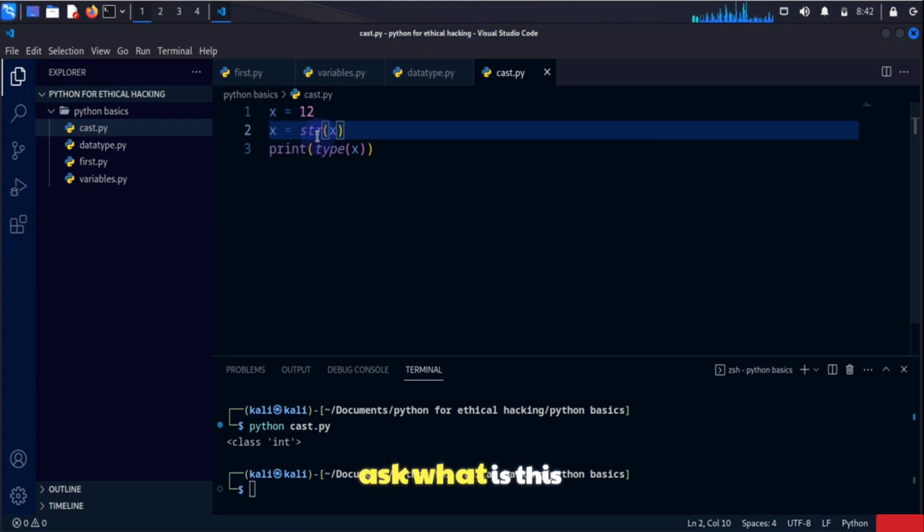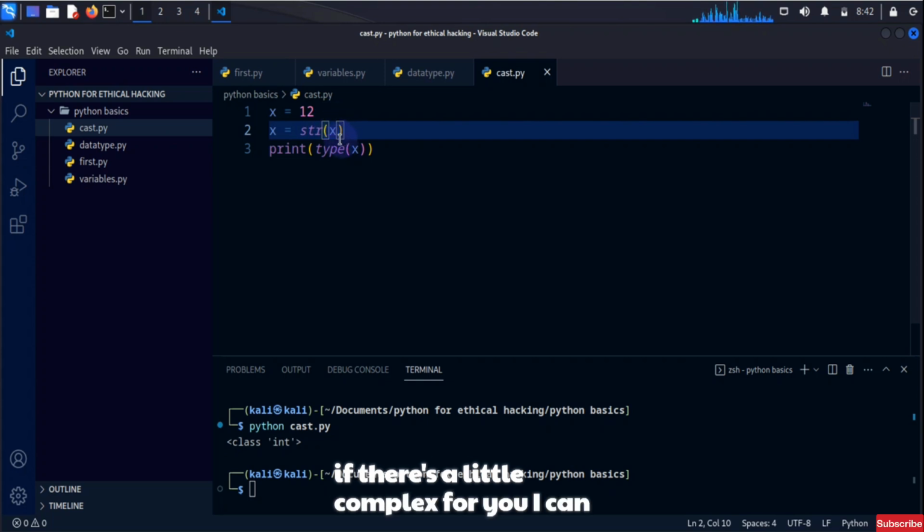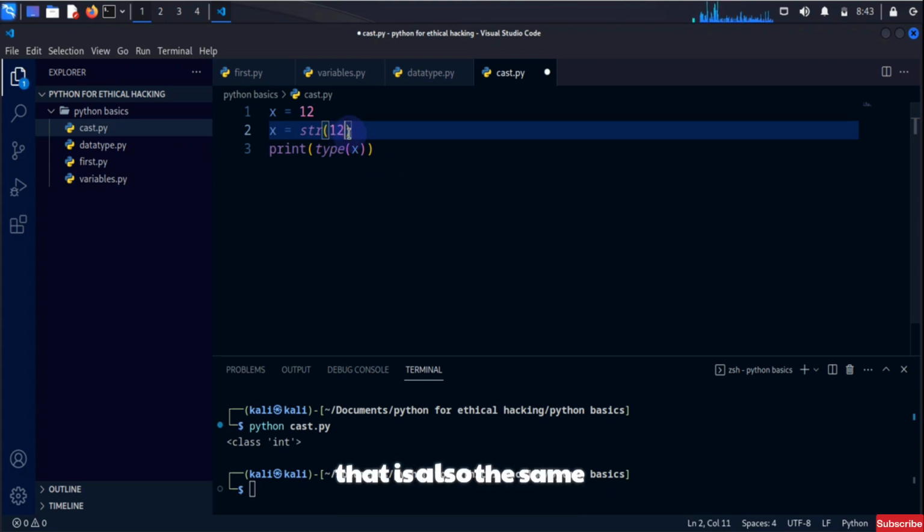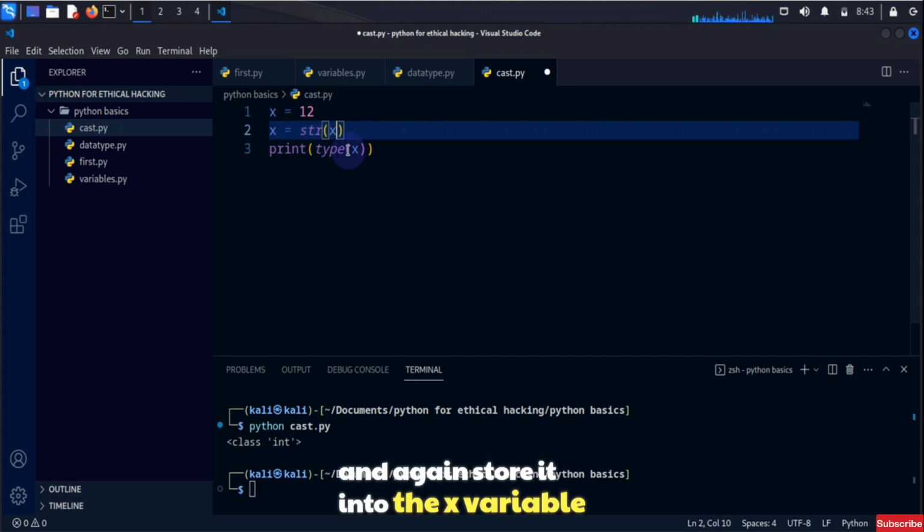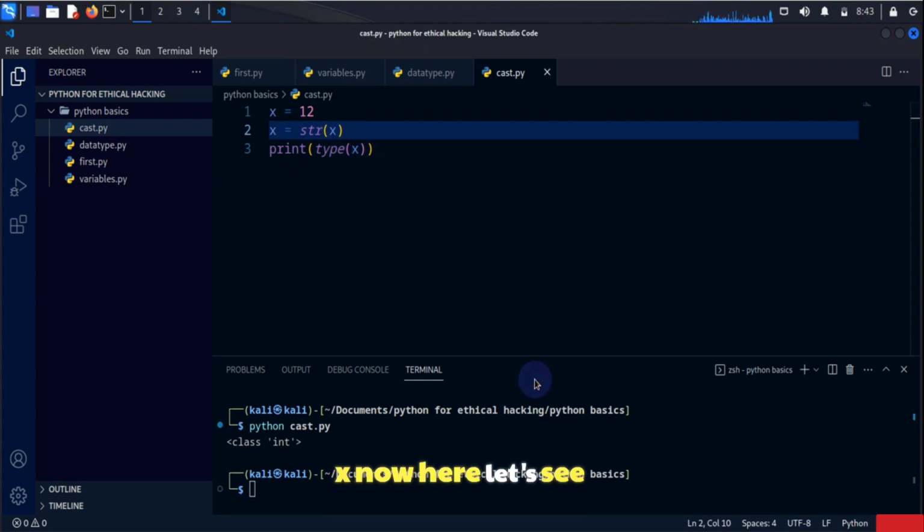Okay, you may ask, what is this thing? Or if it's a little complex for you, I can use it another way too. Instead of 12 here, that is also the same, I can give x, which has a value of 12. Again, I will just change the type and store it into the x variable, and here I'm printing type of the x.